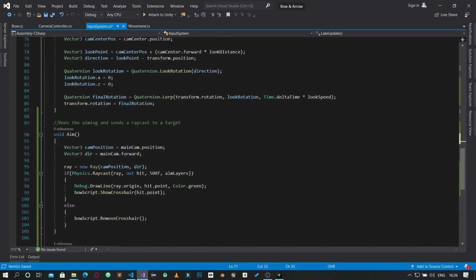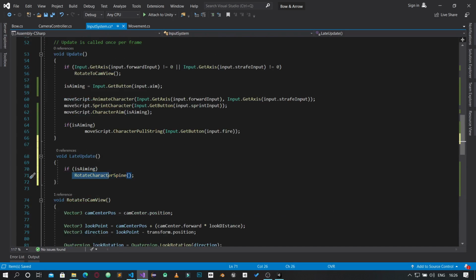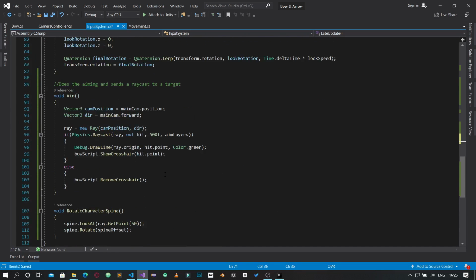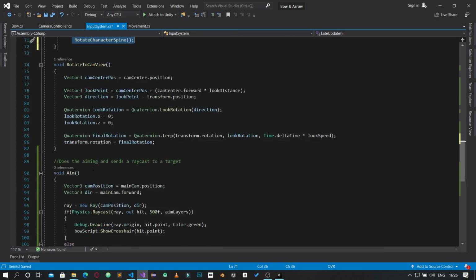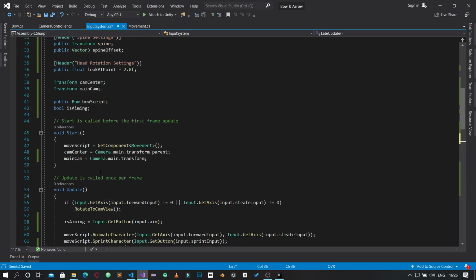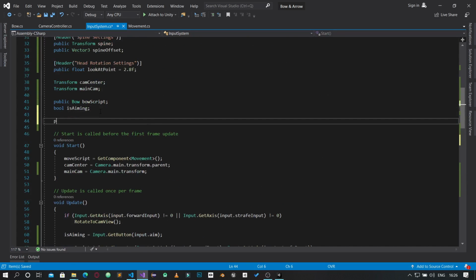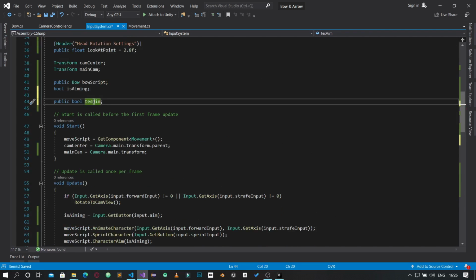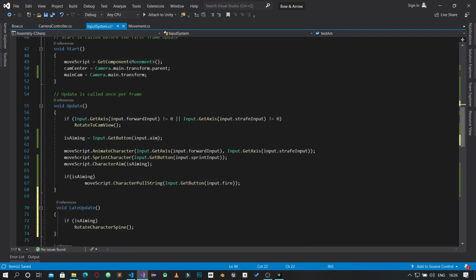So when the animation gets finished playing in late update, we actually take control of the character spine with our script. The next thing is, with this setup, I'm going to set a public variable here. I'll say public bool test aim. If you want to test the functionality of the aiming and fix some errors in the aim, we need this test aim variable here.